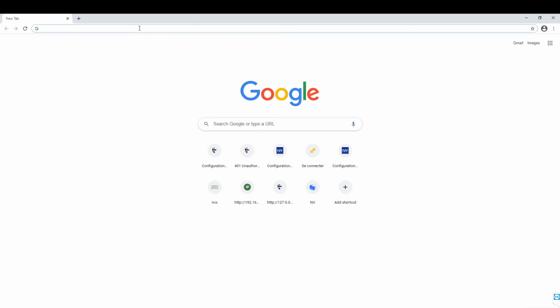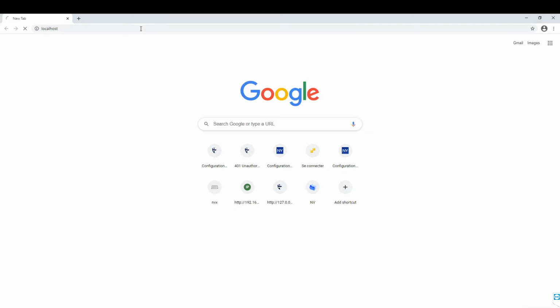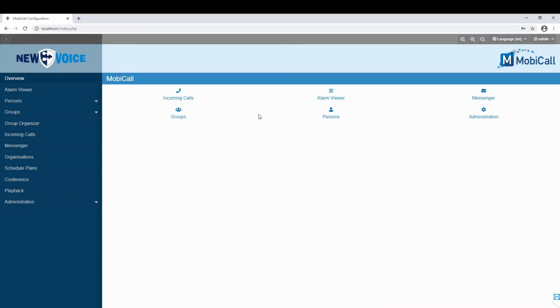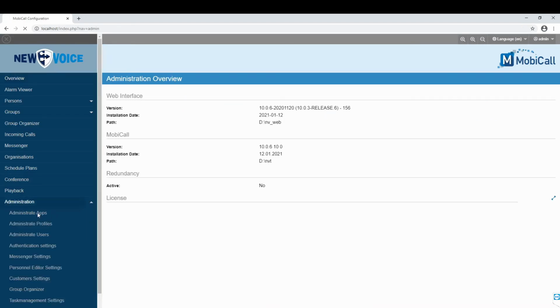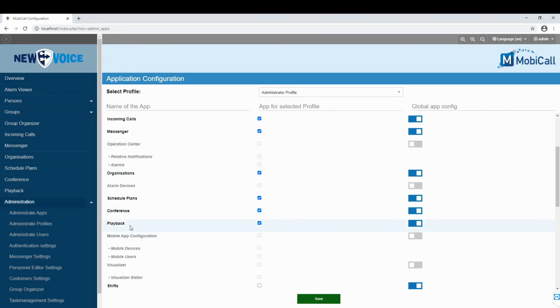If you're on the server, you can simply connect to localhost. Make sure to have the latest web version installed for your MobiCall version. Updates for the web interface can be found on the NewVoice FTP server. Log into the web with an administrator account and open up the administration on the left side. Here change to Administrate Apps to activate or deactivate web applications for the different users. Search for the application playback and activate the slider on the right side.